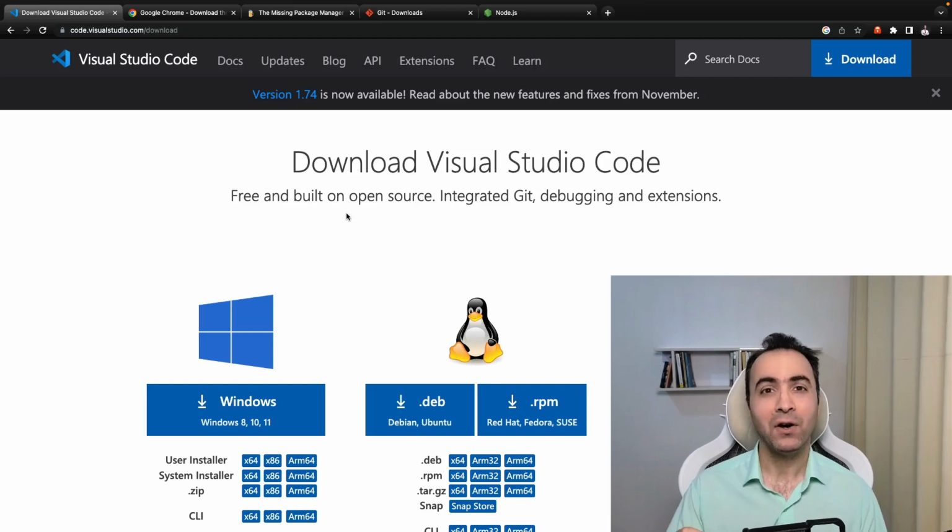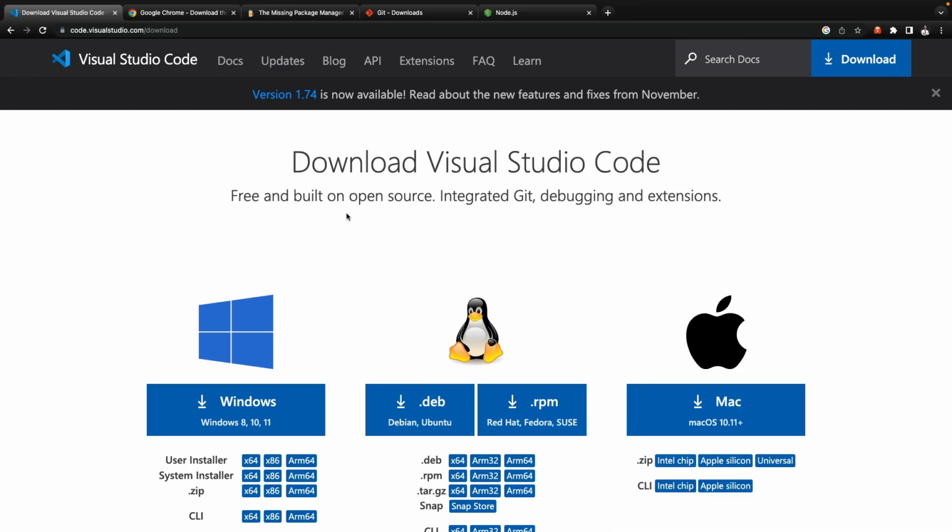In this lesson, we are going to install development tools including web browser, code editor, source control, and JavaScript runner. Let's go for it. Let's start with the code editor.